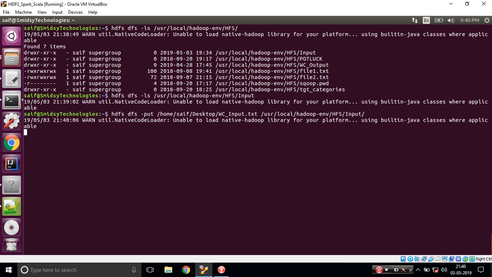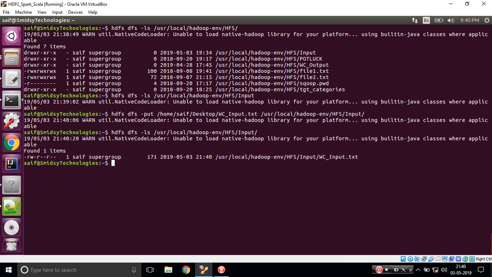So I'm putting this file from my local file system to the Hadoop file system. And now if you go and do ls, earlier we were not able to see, now we should be able to see the wc input file. Can you see the wc input file? Also, what we can do is we can go to the browser and check this as well.